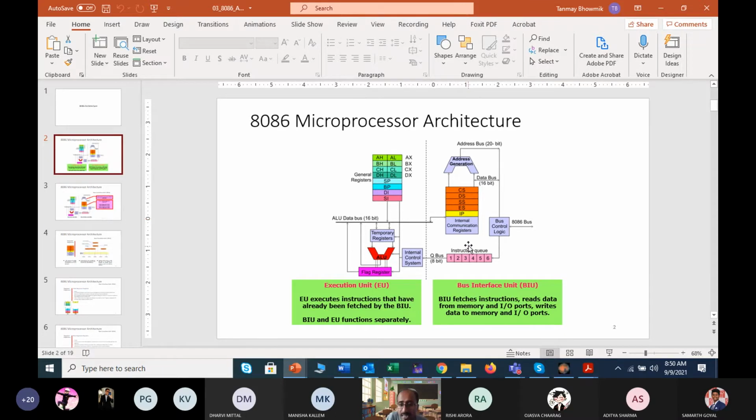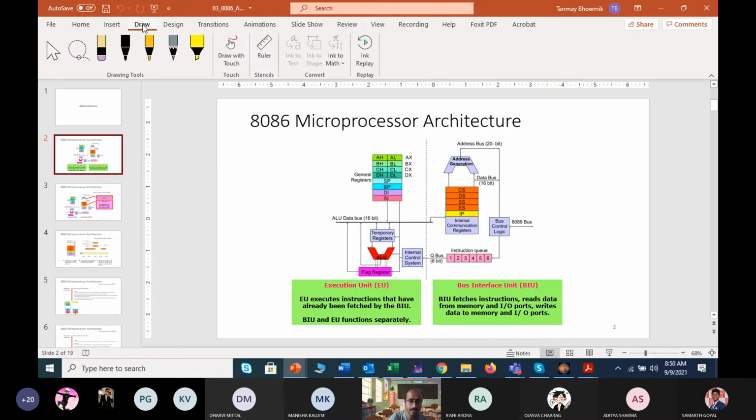And the next part is internal communication registers, then parallelly bus control logic, some internal control systems, temporary registers. So all of the things are there. Now you can just observe that this whole structure has been divided top to bottom vertically into two segments, right? I am talking about this line.